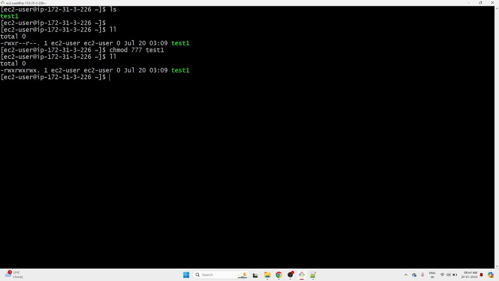So there is a command called chown. It means change ownership. Earlier we have seen chmod, change mode, where we are changing the permissions. But now we are changing the ownership. That's why it's called chown. Got it? Let's see.